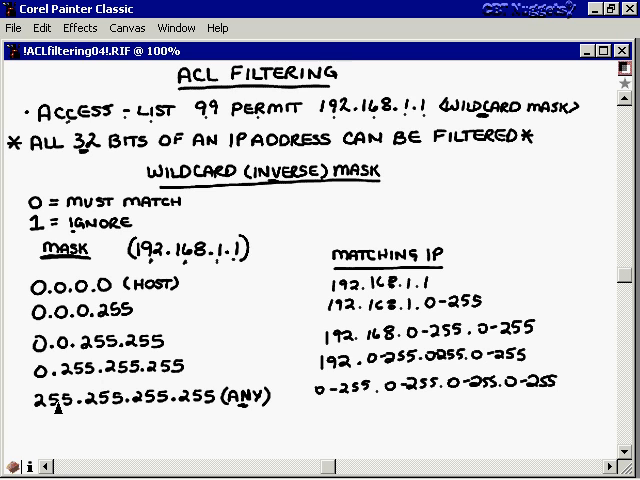And then finally, if we have a mask of 255.255.255.255, that means, because they are all ones, we ignore every bit that is there, and we permit any IP address between 0 to 255 in every octet. And you can see here, essentially what that means is anybody will match this line. And you use that for a permit, if you want to permit everybody after a couple of lines of deny, or the other way around. After a couple of lines of permit, if you want to deny everybody, you would use this any command. And there is a shorthand in the router to let you do that.